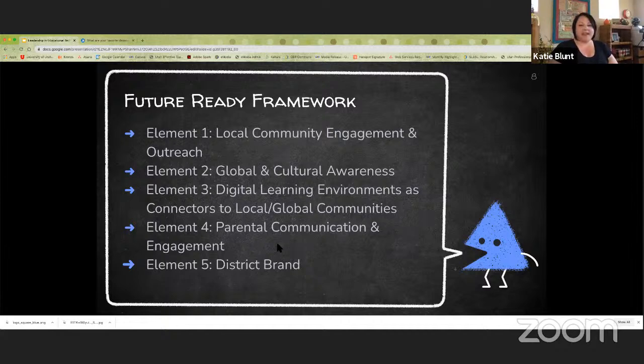And then element 5 is your district brand. So branding is interesting. When people Google your district, what do they find? Is it easy to find the district? Is it consistent? Is there a vision statement, a logo, things that are readily identifiable as your district? How about your school? How about you as an educator? Do you have a brand? So we'll get to explore some of those this week.